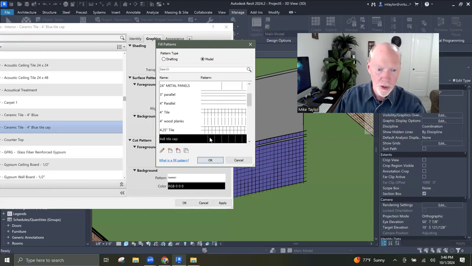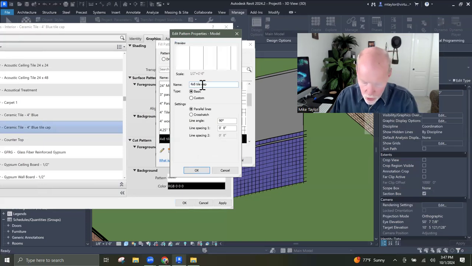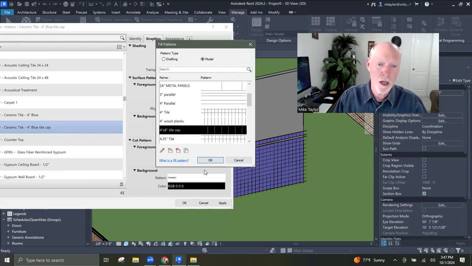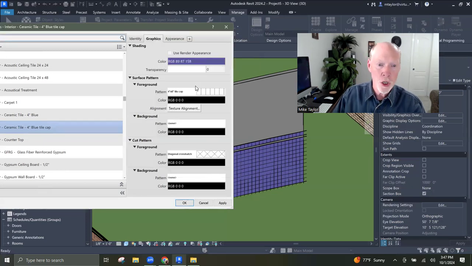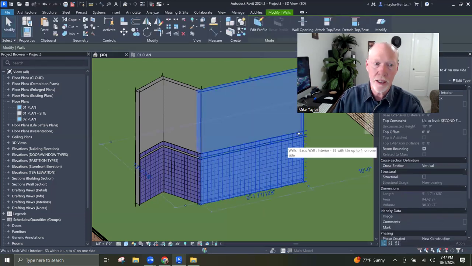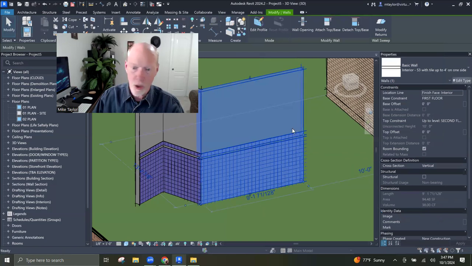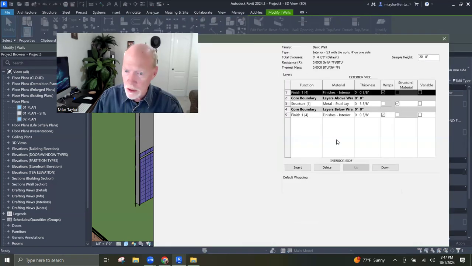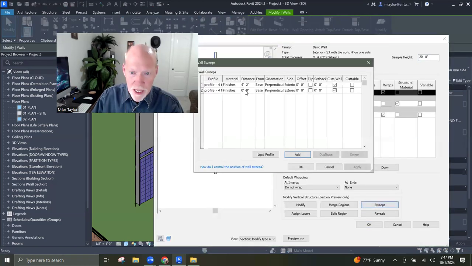Okay. And so there it is. 4x8. Those are inches. I should rename that. 4-inch by 8-inch tile cap. Okay. So that's what's going to be used for the blue tile cap. I'm going to say, okay. But it's not being used anywhere yet, right? So if I click on the wall and then I say edit type, we're going back in, cover me, here we go. All right, sweeps.